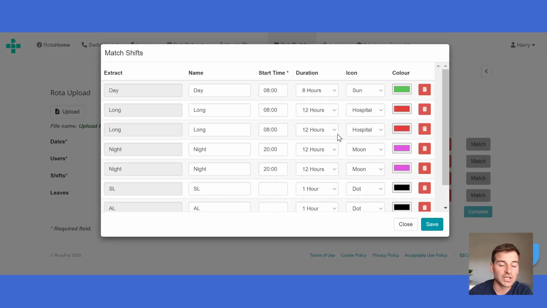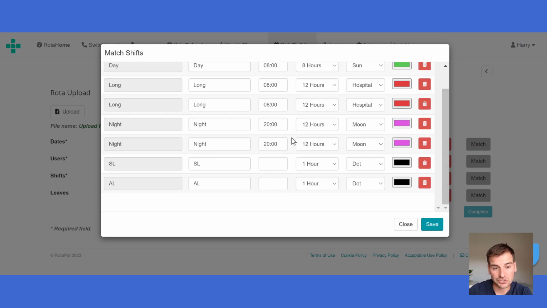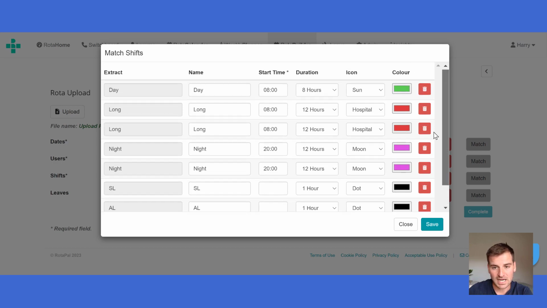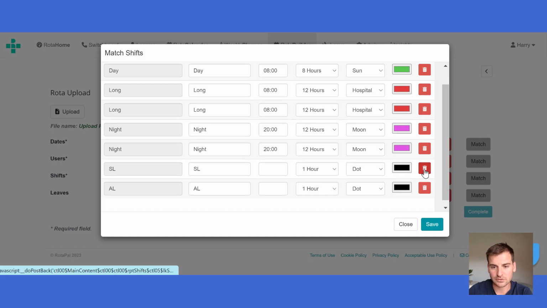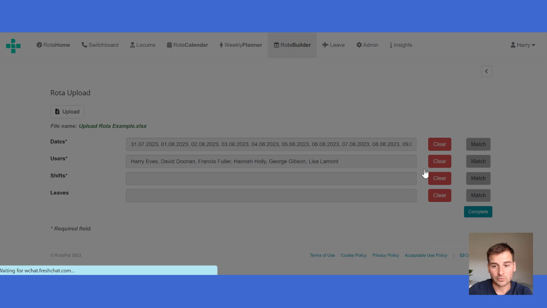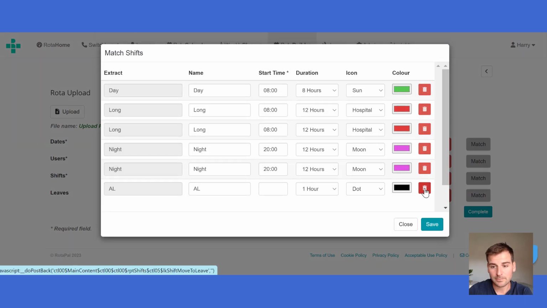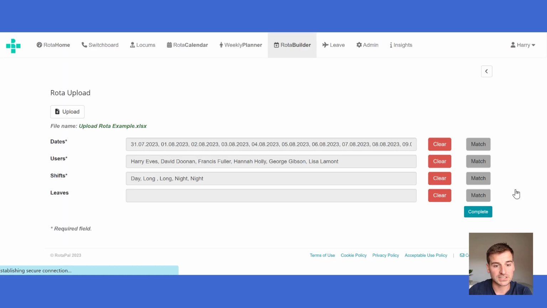So again, we can see that because we've done that initial setup, it's recognized the same coding that was in the CSV file as to what you have on RotaPal itself. So we can see there's a couple extra at the bottom here, that's study leave and annual leave. We're going to delete those because we're going to do that in that next matchup. So we can see everything else looks good, and then we can just hit X for the study leave and X for the annual leave, and then we'll be ready to save that off. Okay, just hit save, and then we're on to our last one, which is again the leave.